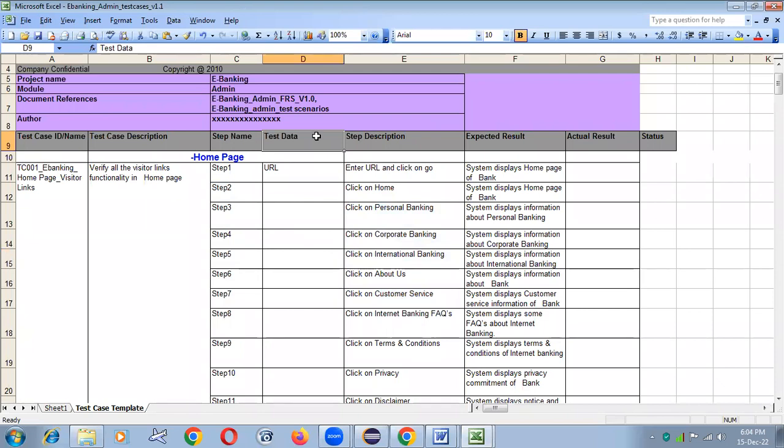Yes, sir. It is nothing but the input required to perform the operation on the current step. Okay, ma'am? Are you okay with this?